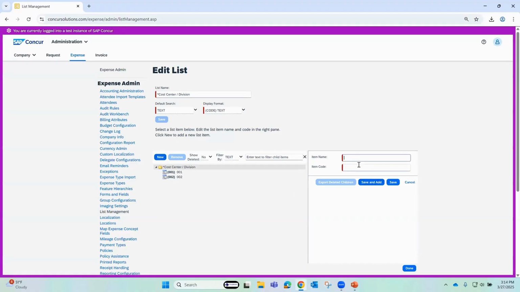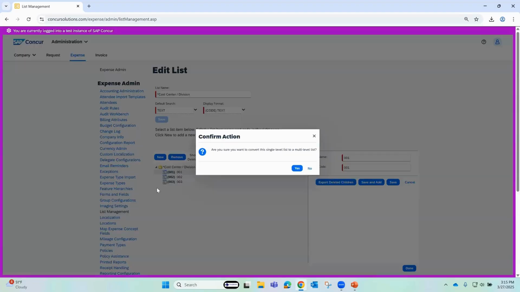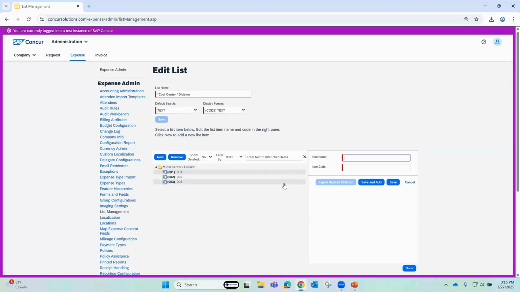And I'll do 003. So these are my cost centers. Now to add a division, I want to highlight where I want that second tier to go. So highlighting 001, I'm going to click new. And I'll get this confirm action. And this is a good response. And it asks me this question: Are you sure you want to convert this single level list into a multi-level list? Yes, I am sure. So now that's going to give me the ability to go ahead and put my divisions.